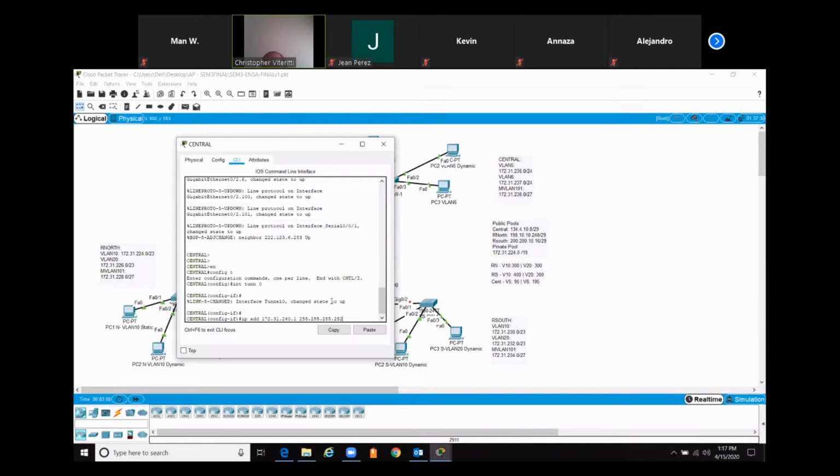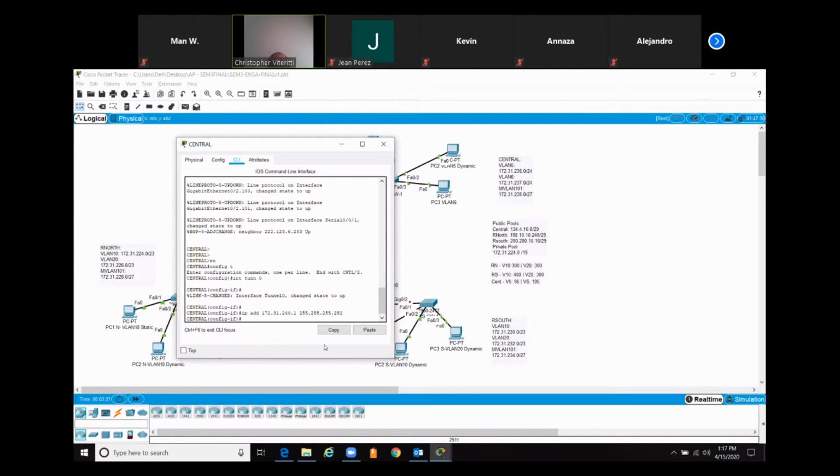Now, another point of logic here is, why just take it from the next available block, which would be 240, and why not go up 2? And we can do that. Take the two 30-bit links from the total end of the address space. But we're just going to continue on from here. There's your IP address.